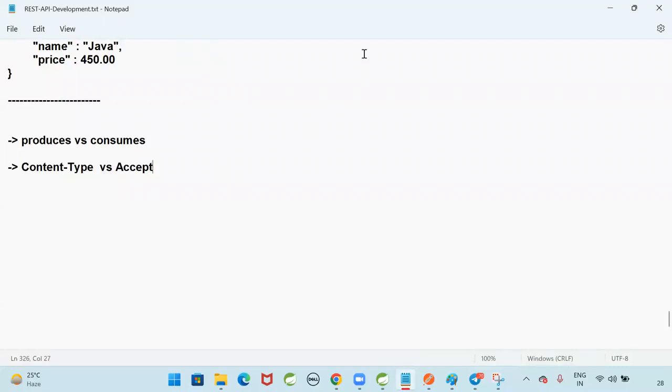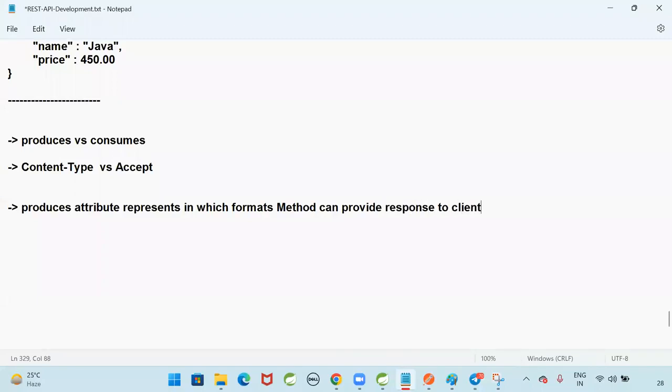Yeah, guys, can you tell me what is the difference between produces and consumes and content type and accept? Produces attribute represents in which formats a method can provide response to clients.